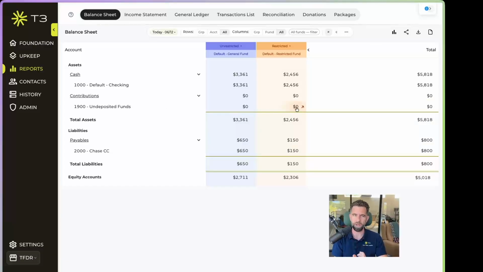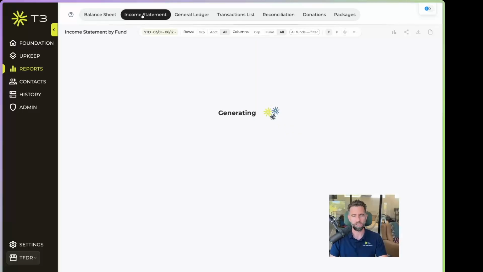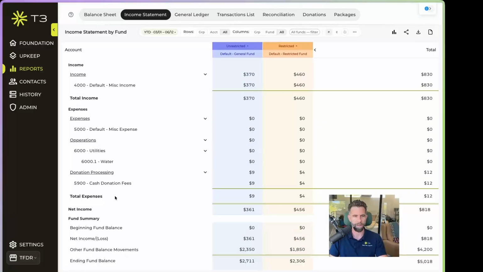So whenever you receive a donation, it lives in undeposited. And then when it deposits, it goes into your actual account that you directed it to, right? Less any fees. So you'll also notice in the income statement, if we've accrued enough fees to really show something by now, you will see the fees. There we go. We have donation fees showing up right here. And that is split by fund, of course, as it should be.